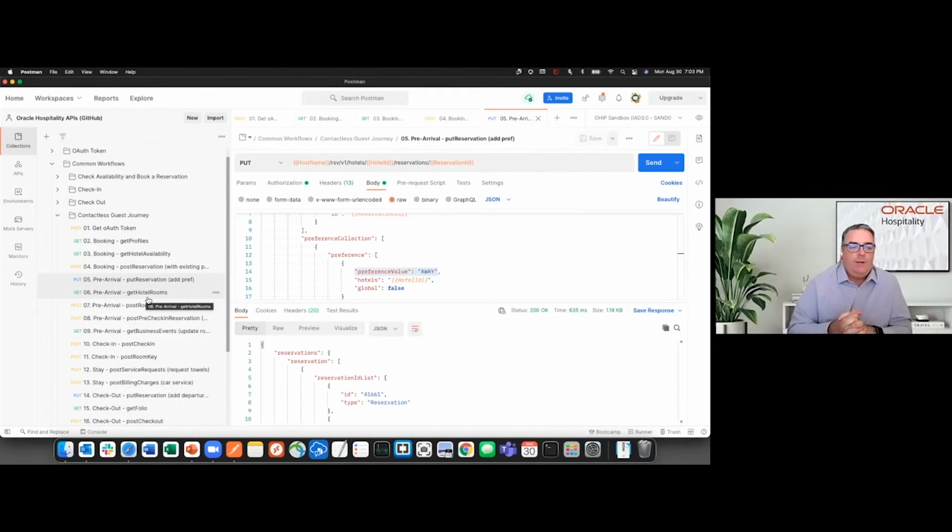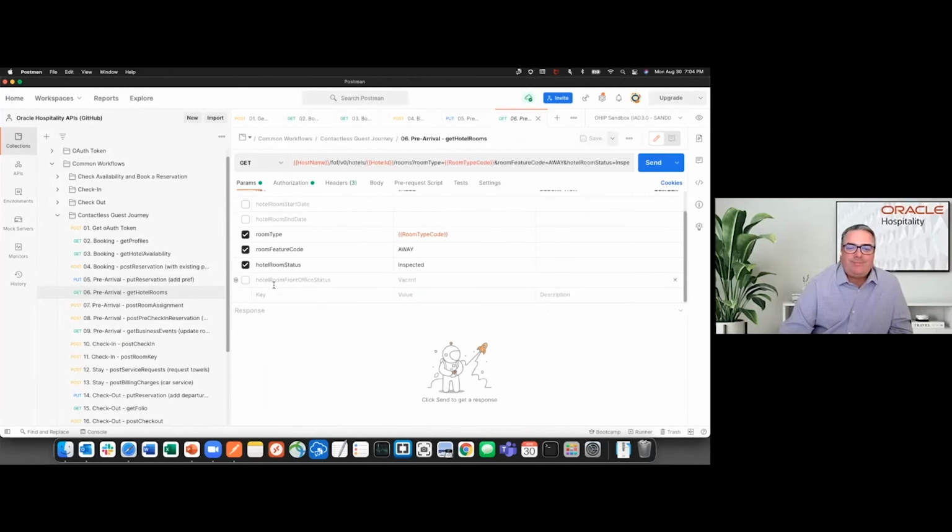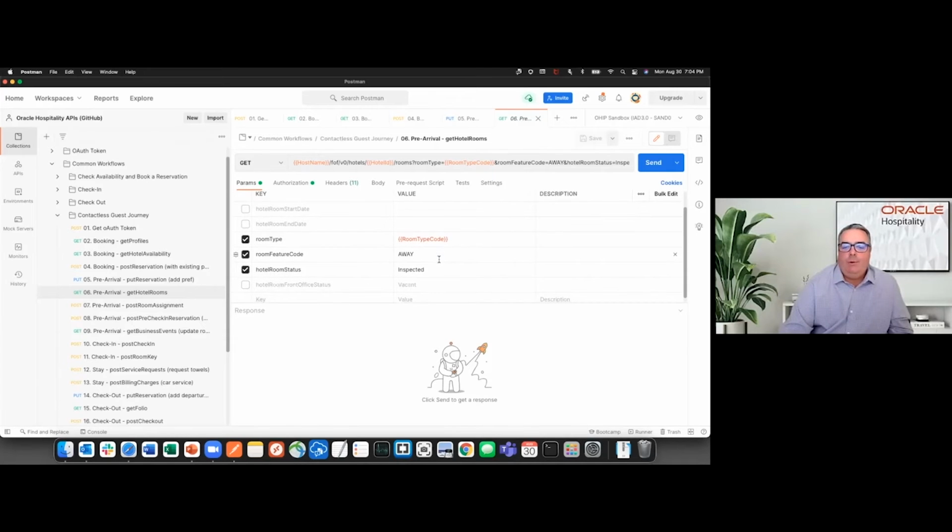Now she's ready to pick her hotel room. The first thing she needs to do is find the room numbers. For that, we're going to make this request called get hotel rooms, and it's going to show me any type that is available. In this case, I'm going to unselect this value here for inspected. I'm going to search for any status because I'm not at the hotel yet. I know I'll be arriving soon, but the mobile application allows me to search for any available room types that match my preference criteria of being away from the elevator.